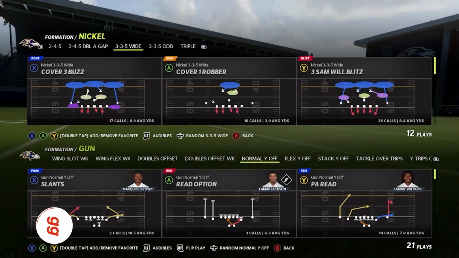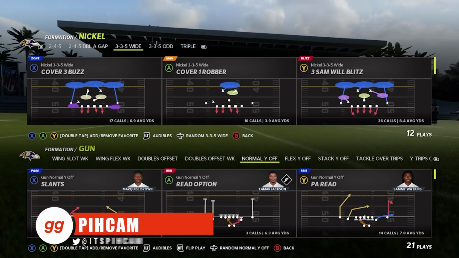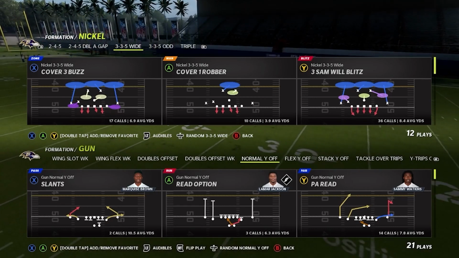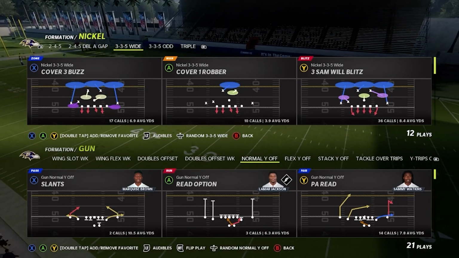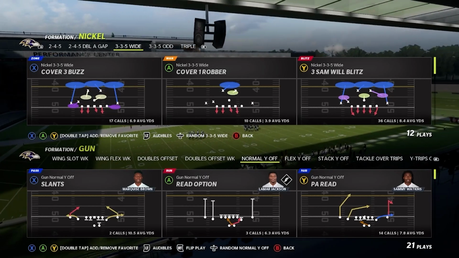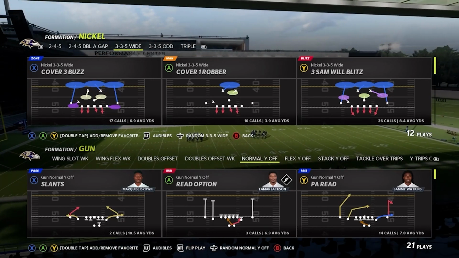What is up, guys? It is Pihcam with HuddleGG, and in today's video I'm going to briefly explain how to run a read option, but most importantly I'm going to show you what I believe is the best read option in all of Madden, and it can be found in the spread playbook.